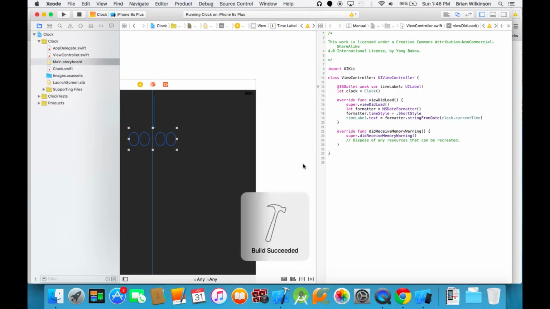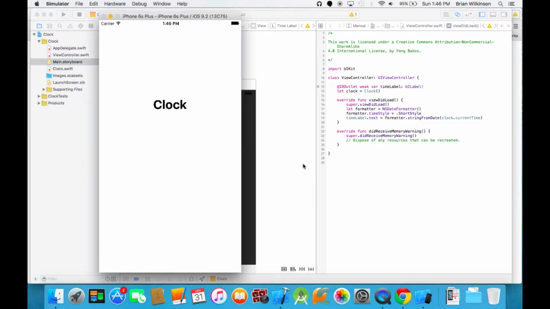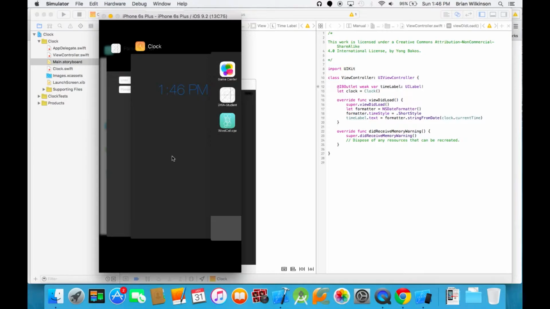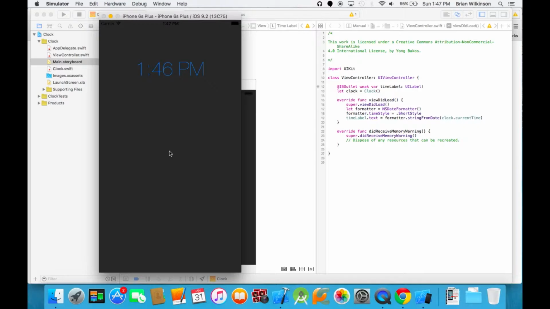So I'm going to hit Command R to get it to run, and there's our clock, and it shows the correct time. We're just going to wait a second, and we notice that the time on the computer is 1:46, so it's showing the correct time. So I'm going to hit Command Shift H and send our app to the background. I'm going to bring it back, and notice that the time is 1:46. But I don't know if you can see it, on the computer clock it's 1:47.